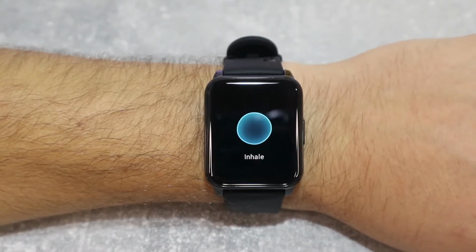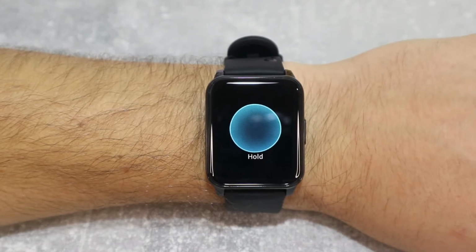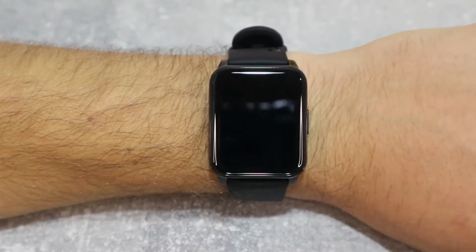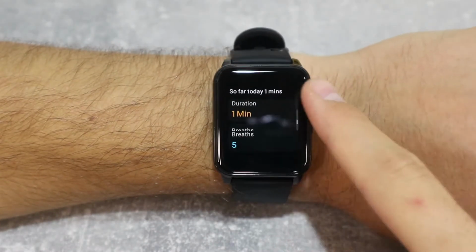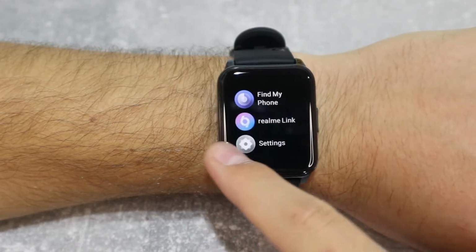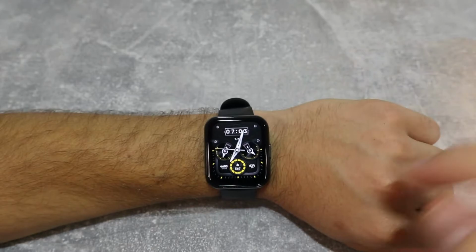We will choose right now 1 minute. It's faster, and we want just to test it. We have to inhale and exhale like it says in the watch. So after a minute, you can see we have 5 breaths and all the data for heart rate and other things. So these were the tests in the Realme Watch 2.